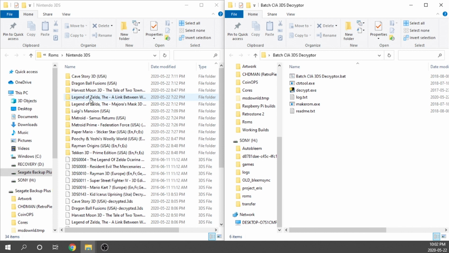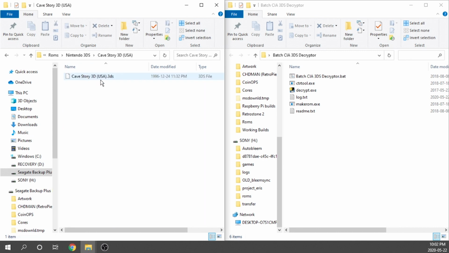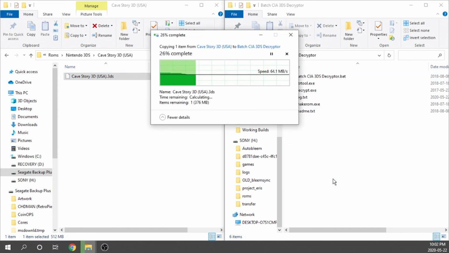So a bunch of my games have not been decrypted. For example, I've got all of these games right over here. They are not decrypted. We're just going to go ahead and grab Cave Story 3D just as an example. All you need to do is grab it and we're going to go ahead and make a copy of it. And we're going to place it in this folder here with the actual decrypting tool.